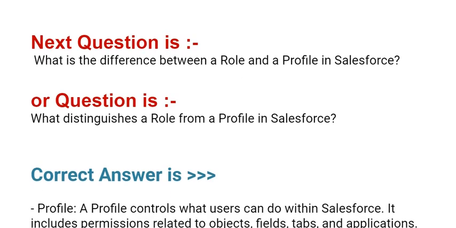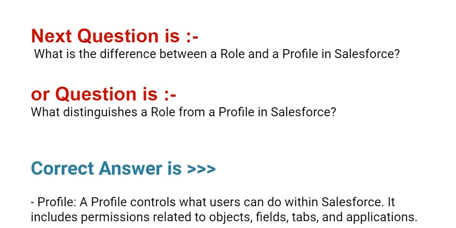Our next question is, what is the difference between a role and a profile in Salesforce? Or the question can be asked in another way too.